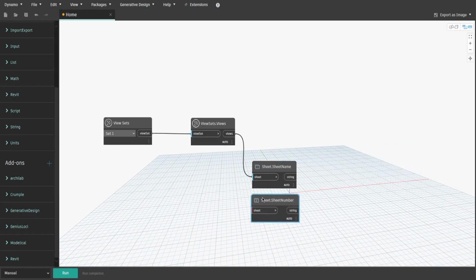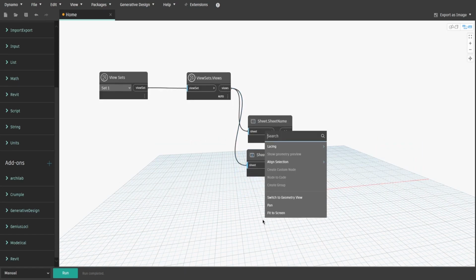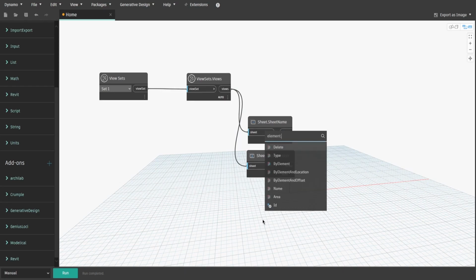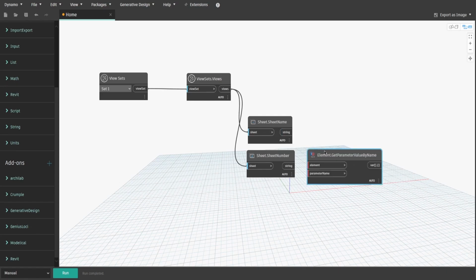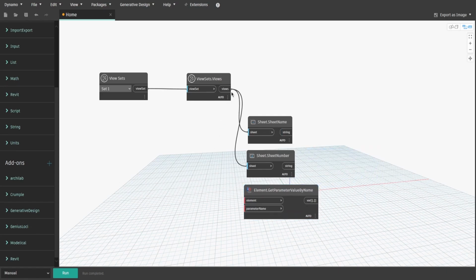Now we need to obtain more specific parameters, such as the current revision of each sheet. To do that, search for element.getParameterValueByName, create a code block and type down current revision.